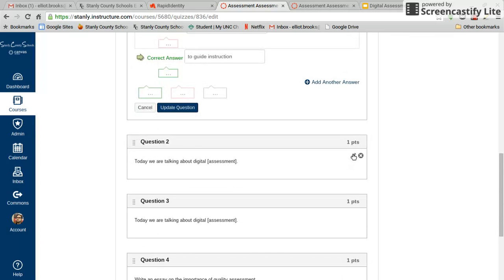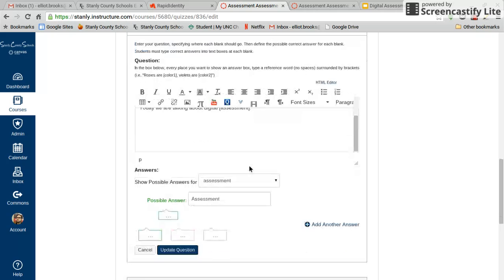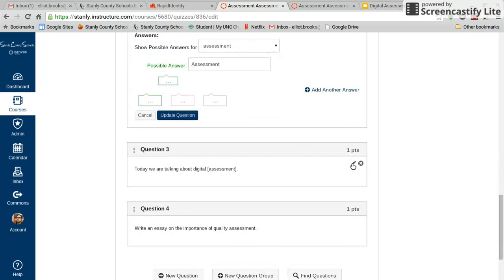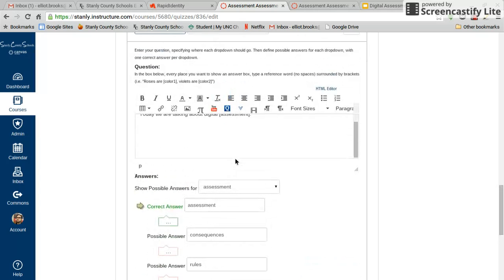Now, this here is going to be fill in the blank. Make sure you read the directions for posting these questions because the directions might vary with what you have to do to make this work. For instance, this one had to be in brackets. You have to put the reference word, no spaces, surrounded by brackets in order for it to recognize it. And then we have another option where it's a drop-down box, and it's a similar thing where I had to put brackets around my word and then put the possible answer choices.